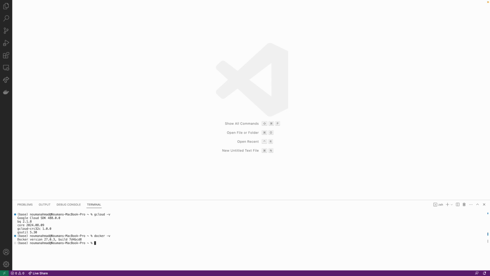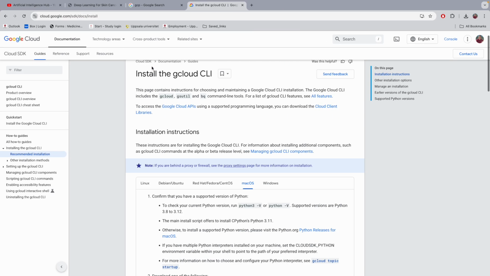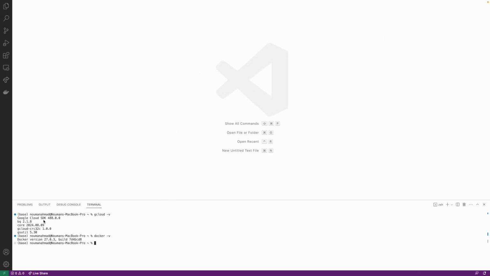So either I have Docker on my computer or not. You can see I have Docker with this version, and the Google Cloud SDK, as I said, Google install the gcloud CLI. And with the gcloud CLI you can install the Google Cloud SDK on your machines. So once you have both the Google Cloud SDK and Docker, then what you need to do?